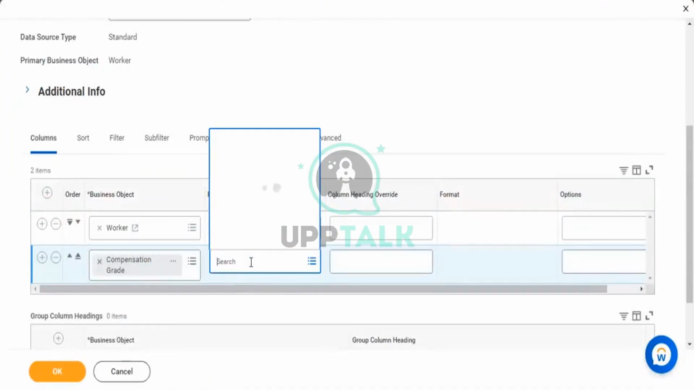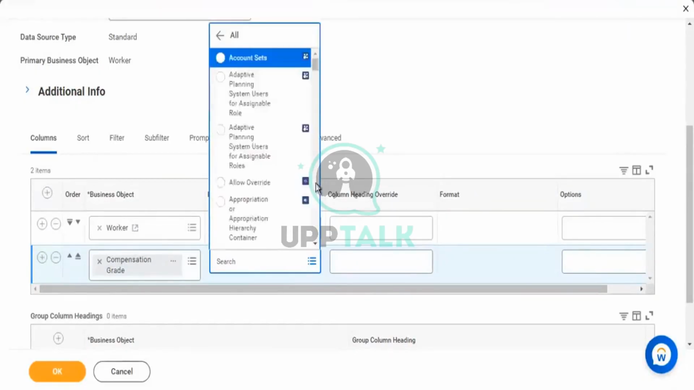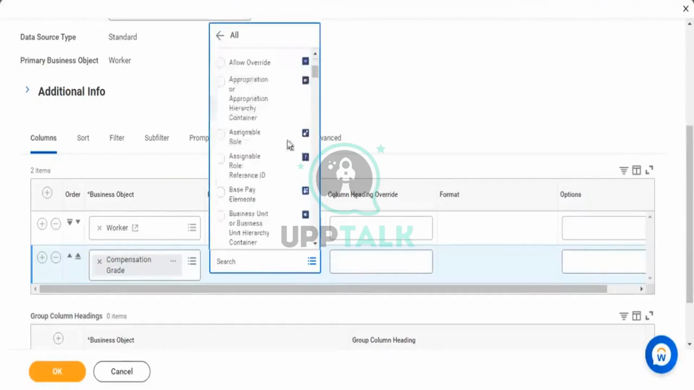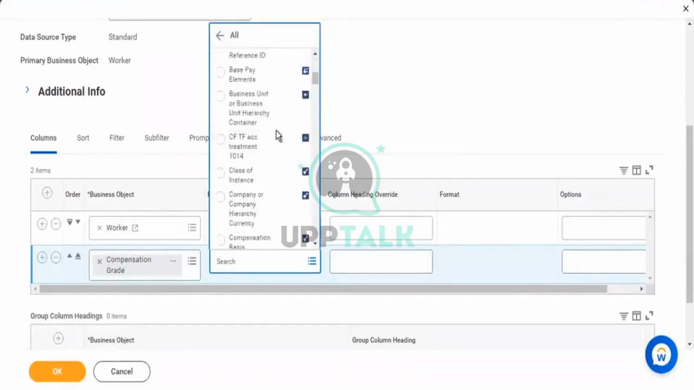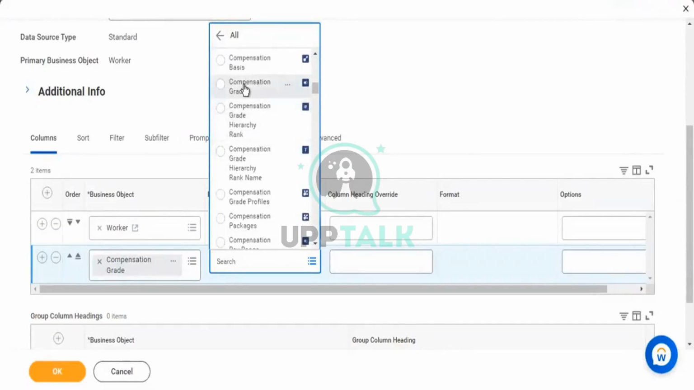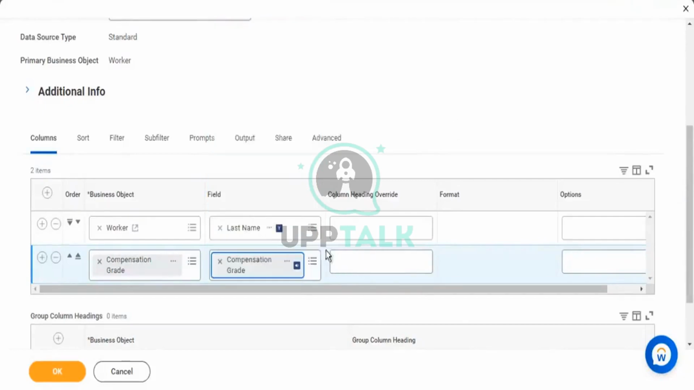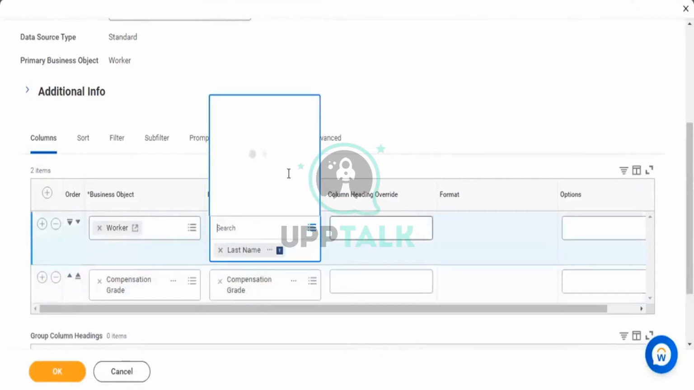And here I can get details of the related business object. When I come here, you can see it is getting me all the fields which are related to the RBO. I can see compensation grade. I can see compensation basis, the package that this grade is part of. When I go in here and click on all, you see it gives me a completely different set of fields.